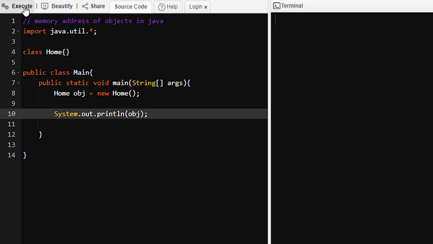Let's run this program and see the output. So it is printing home. Home is the class of this object, and then it is printing at the rate and this value. This value is a hexadecimal value. This hexadecimal value is nothing but the reference address of this object, because this object will be stored in the memory, and we are not saying that this is the memory address of this object.